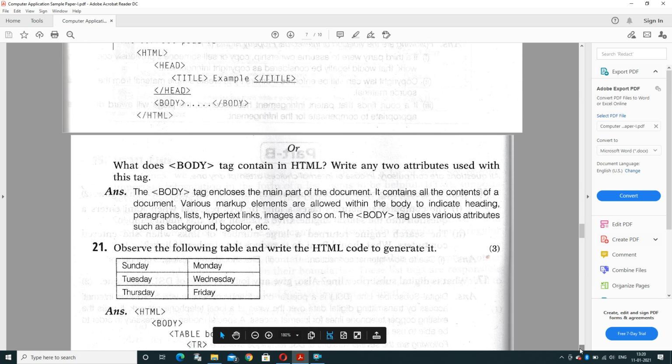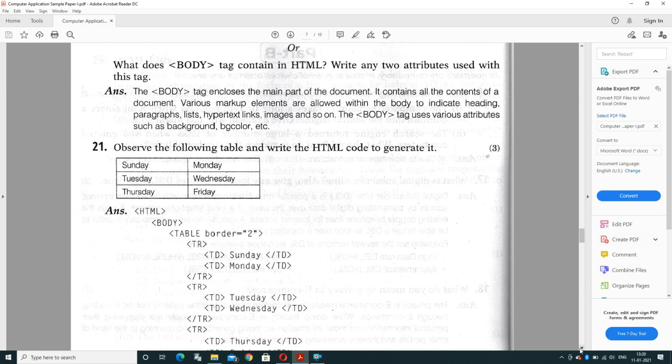Next question, that is an internal choice. What does the body tag contain in HTML? Write any 2 attributes used with this tag. The body tag is basically the main part of your document. It contains all the content that you are typing for a web page. Various markup elements are allowed. The body tag has multiple types of attributes like body color, background color, bgcolor, font size. Everything is part of the body tag. And in a body tag, we can enter heading, paragraph, list, hypertext, link, everything we can maintain in a body tag.